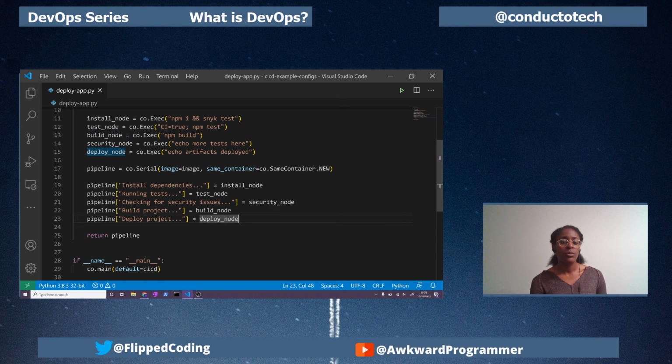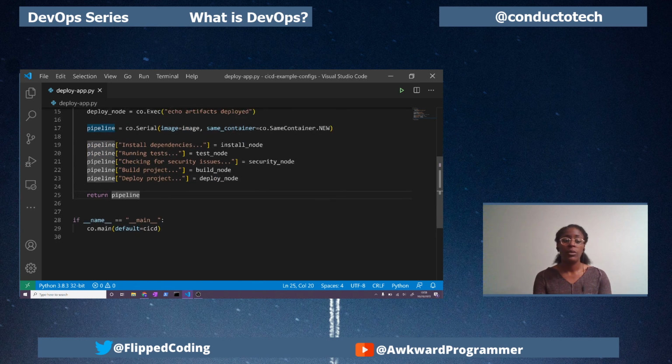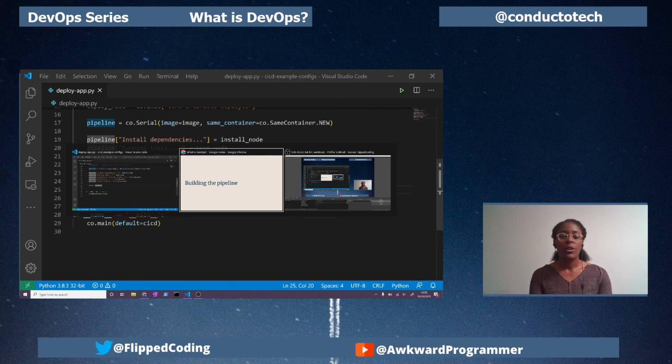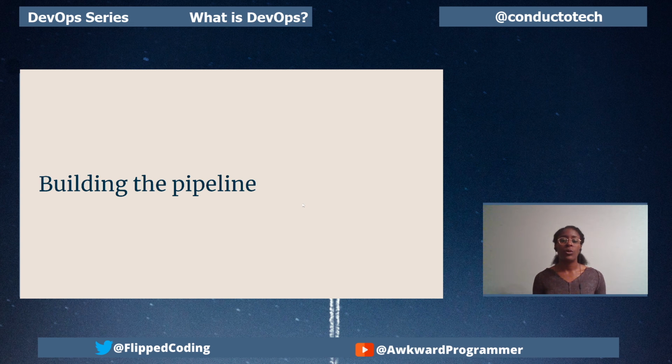So after we've added all of these nodes, we just go ahead and return a pipeline and then we run it. So once the pipeline is being run, it means that our app is on the way to production to our customers. So hopefully this gave you a quick overview of what DevOps is, all of the phases that are involved in the process, and some of the things that it helped fix from the previous way we used to deploy apps.